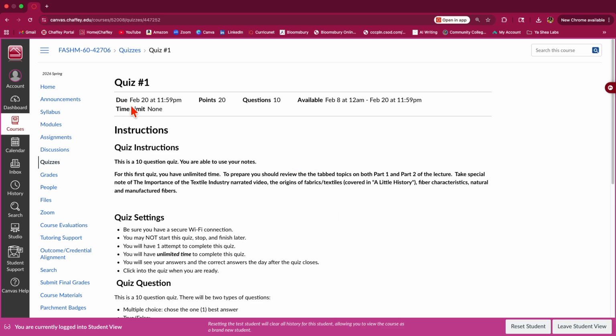At the top of the quiz, it'll tell you what day it's due. So this one's due on February 20th. Maybe a different date for another class, or a different term. It tells you how many points this quiz is and how many questions. So this tells us it's 20 points, 10 questions. That means 2 points per question, and when it's available.